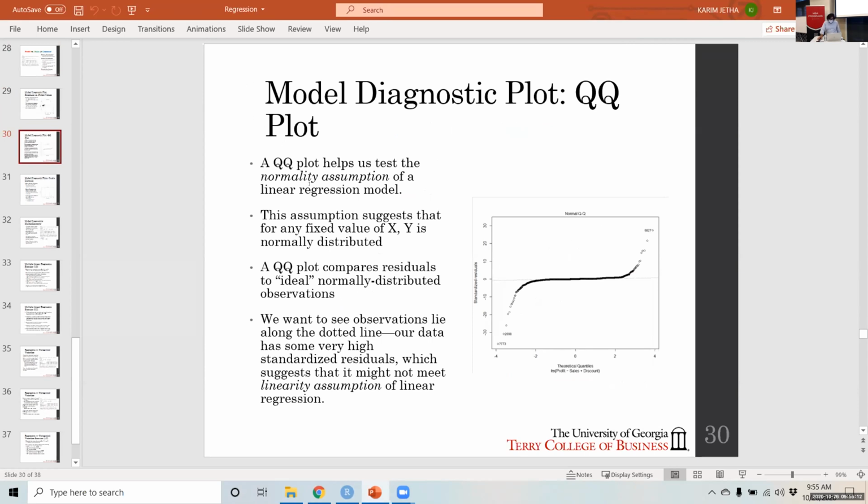So a QQ plot helps us test the normality assumption of the linear regression model. What we want to see ideally is a solid line; we want the observations to occur along the line, which they are not doing here, which we know because our superstore data is a little bit funky along this kind of axis, right? So the data has some very high standardized residuals. It might not meet the assumptions of a linear regression. We really want to see the dots lie along this line itself.